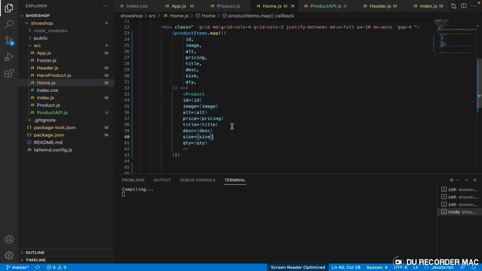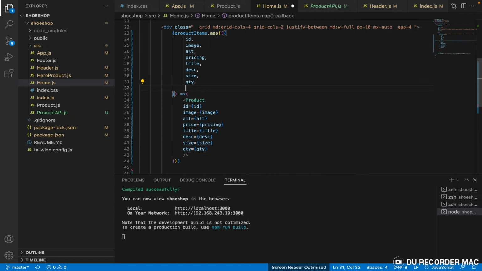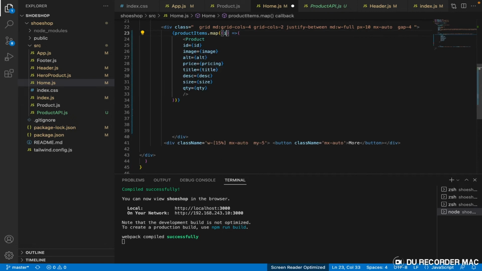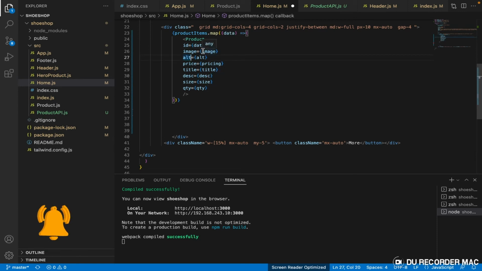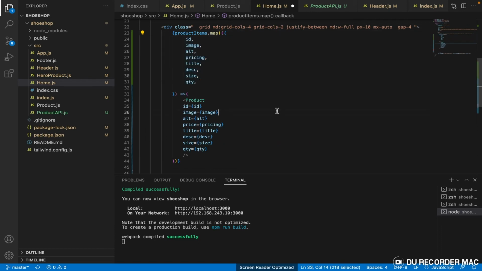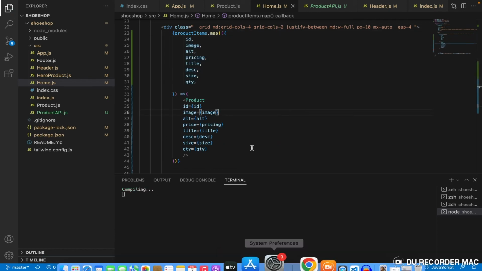So you can see it this way. Don't be confused. It is the same as just having item here, or anything you decide to represent this with. I can call it data. Some people do that, and then I start saying data dot id, data dot this, data dot that. So it's basically the same thing. So just get used to seeing this too. Right, so let's check this out.